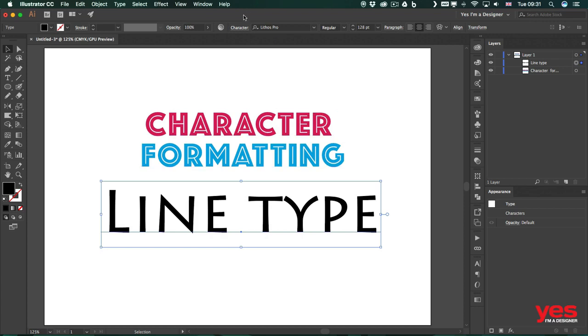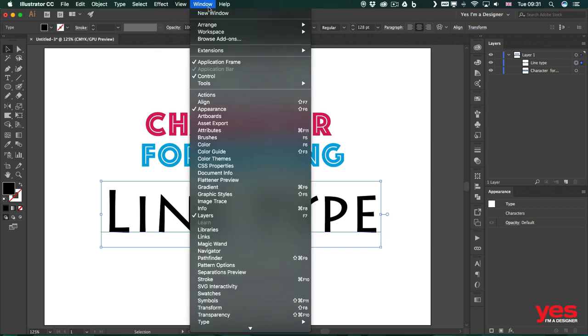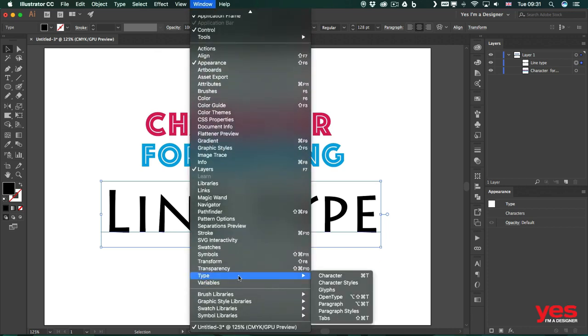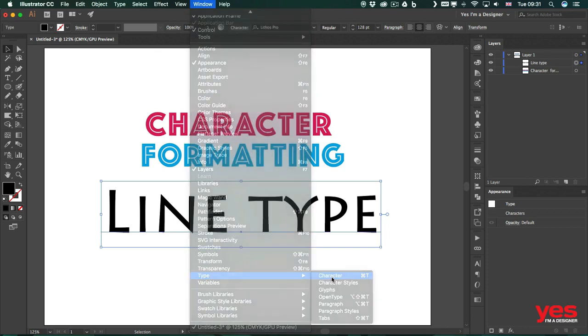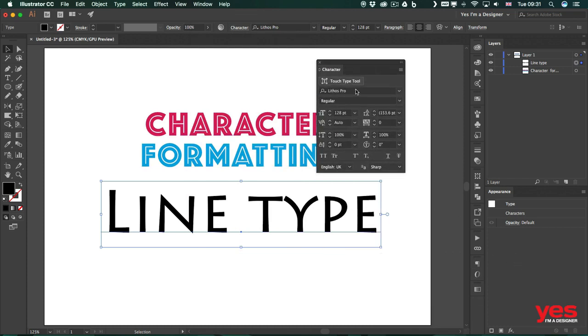Another very useful option from the options bar is the character drop down, which is actually the character panel. Now you can find that also from the window menu. If you go down all the way to type, character, it will open up this panel which has all of these options that we need when we want to format our text on a character level.